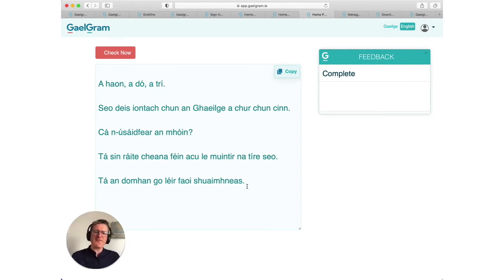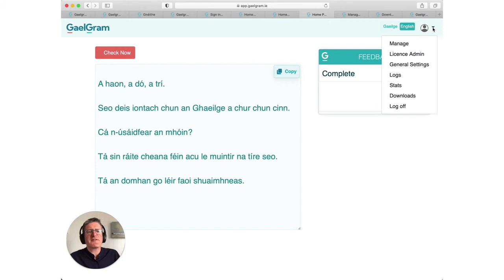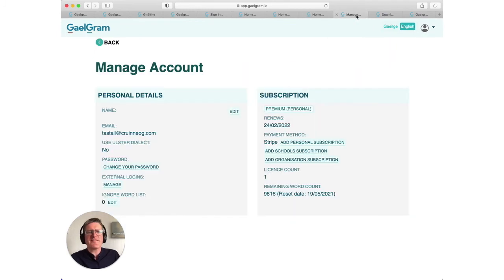There's another couple of features that aren't immediately obvious in GaelGram because we've tried to keep the interface as clean as possible. And the one I just want to mention now is that you can actually manage all the features of your account up here. So you see there's kind of a person icon here, and there's a down arrow, and you'll see options when you click in here. Now, I'm logged in as an administrator, so I get quite a few options, but the option that you'll see, and the most important one, is to go to your manage page. So this is what your manage page will look like.